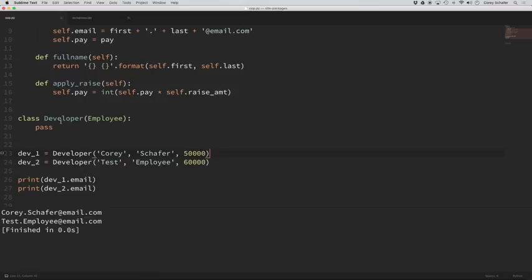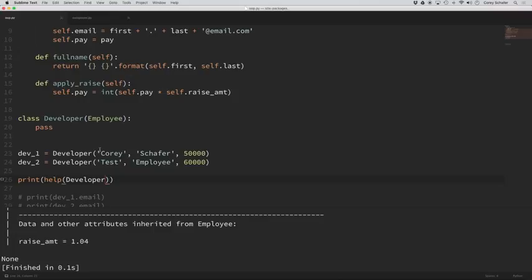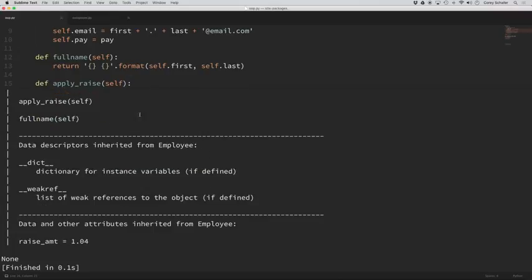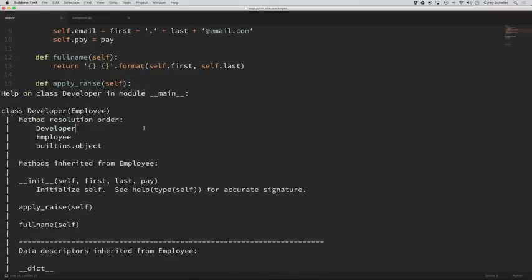Now I want to show you this really useful function here that makes these things a lot easier to visualize, and that is the help function. So first I'm going to copy out these two lines here, and then I'm just going to print out this help function, and I'm going to pass in the developer class. So if I go ahead and run that, and I'm going to make this a little bit bigger here. Now you can see that when we run help on that developer class, we get all kinds of good information here. So that method resolution order that I mentioned is one of the first things that gets printed out.